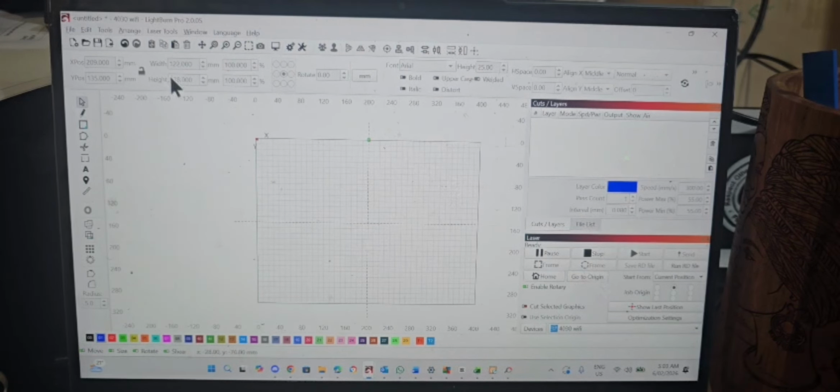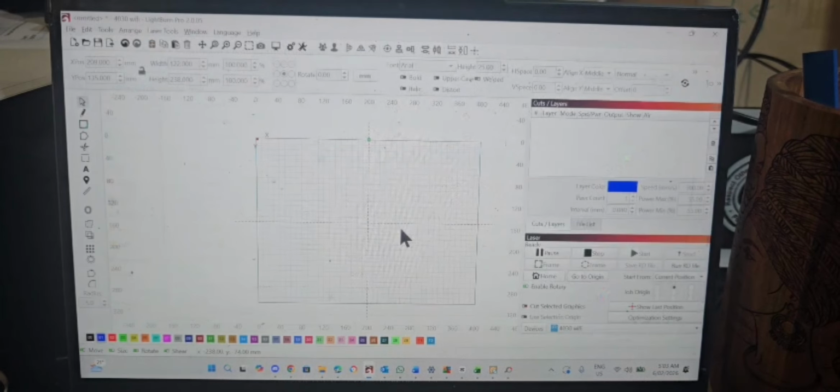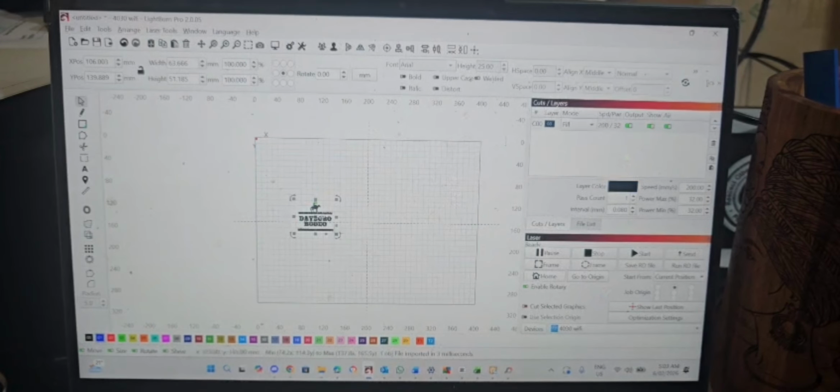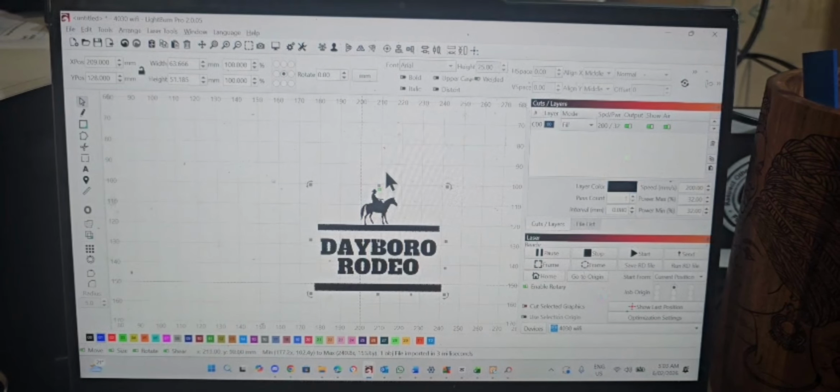So what we're going to do is import a picture. This program is called LightBurn. If any of you have used any type of program, they're all pretty similar with the icons. We're going to import a picture. We'll make it one of my customers' rodeos. So that's the picture there, and that's what we're going to engrave on wood.